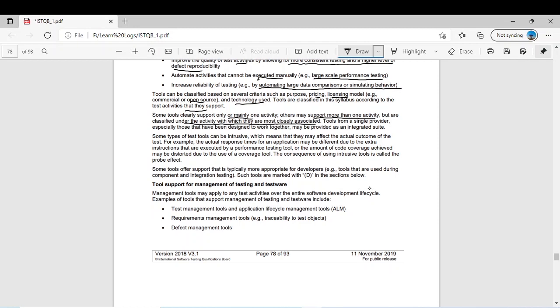Tools from a single provider, especially those that have been designed to work together, may be provided as an integrated suite. So as they are telling, sometimes we have a single provider, and tools from a single provider have been dedicatedly designed to work together, or maybe you can integrate them with some other tools as well.